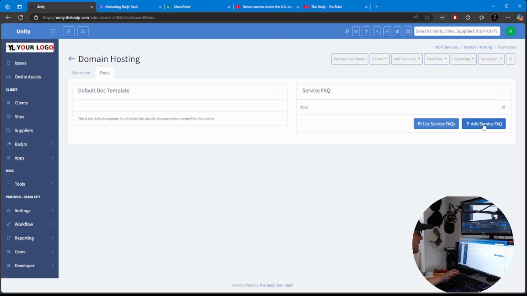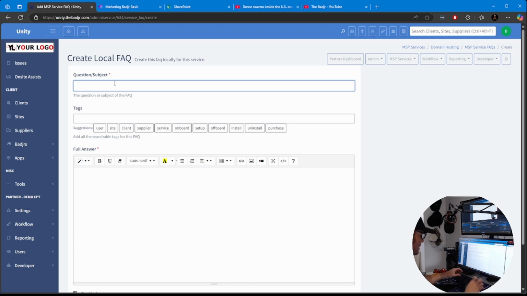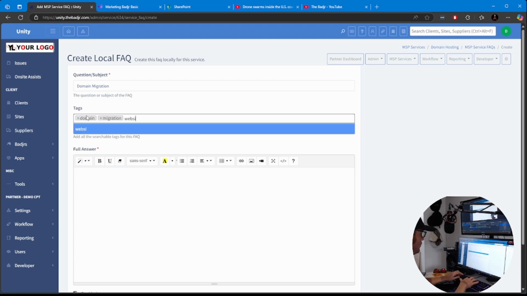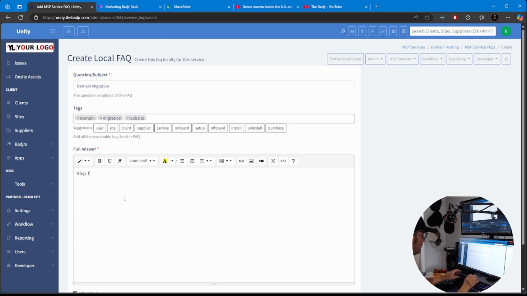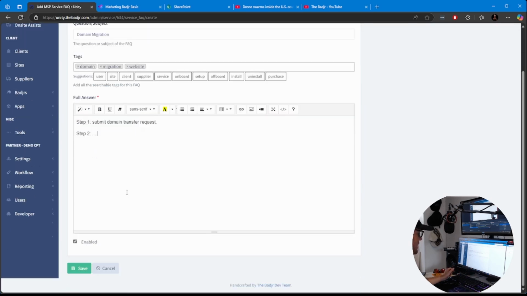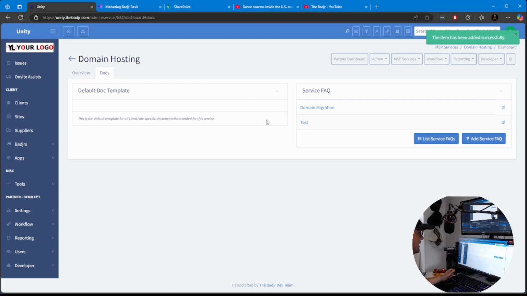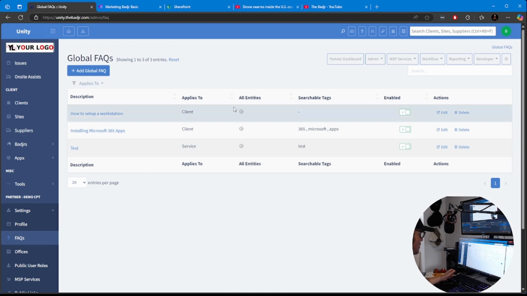So if I add a service FAQ here and call it domain migration, websites, whatever relates to this FAQ, I can add in as many tags as I want. I can do step 1, submit domain transfer request. Obviously, there's probably more to this process, but for the sake of time, I'm just going to add that, and then I'm going to click Save. And now you'll see your domain migration service FAQ there. That FAQ won't show up in global FAQs.